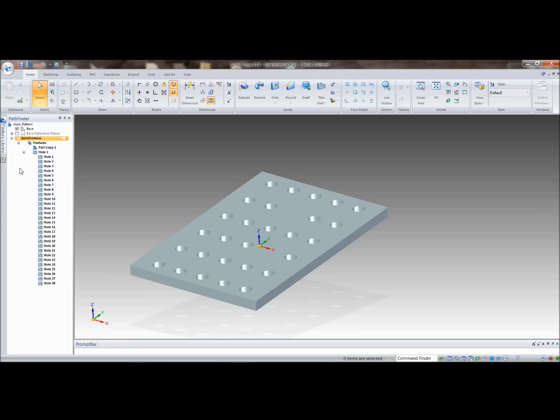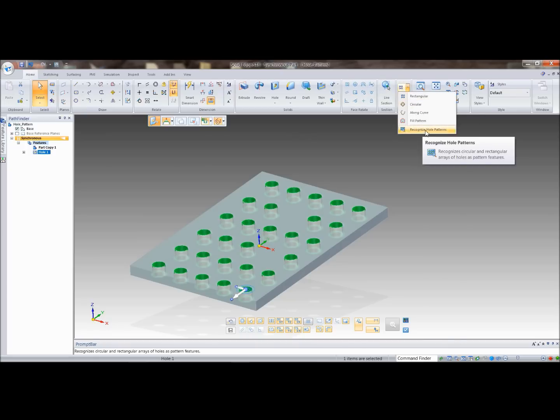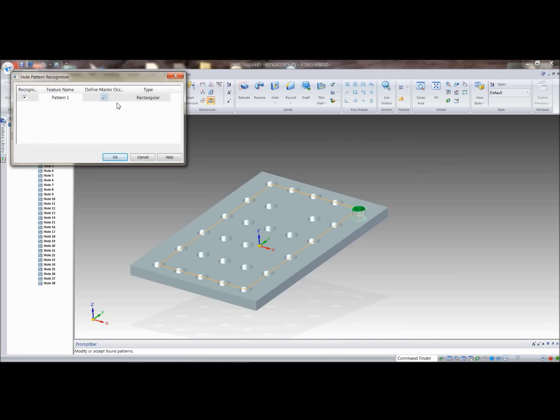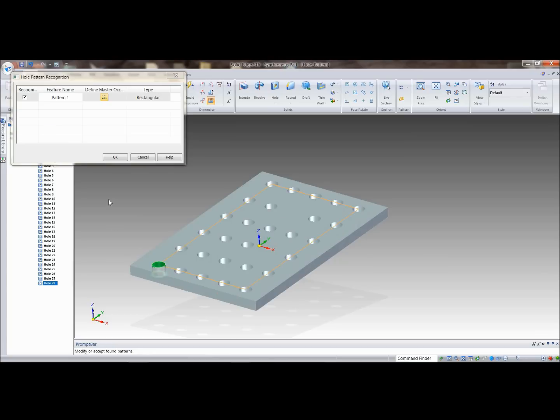But what is new is the ability now to select that and create a pattern from that. So this is a new ST6 enhancement called Recognize Hole Patterns. And if I select that, it sees that that's a rectangular pattern. It allows me to define the master occurrence, which I'm going to put the master occurrence down here.